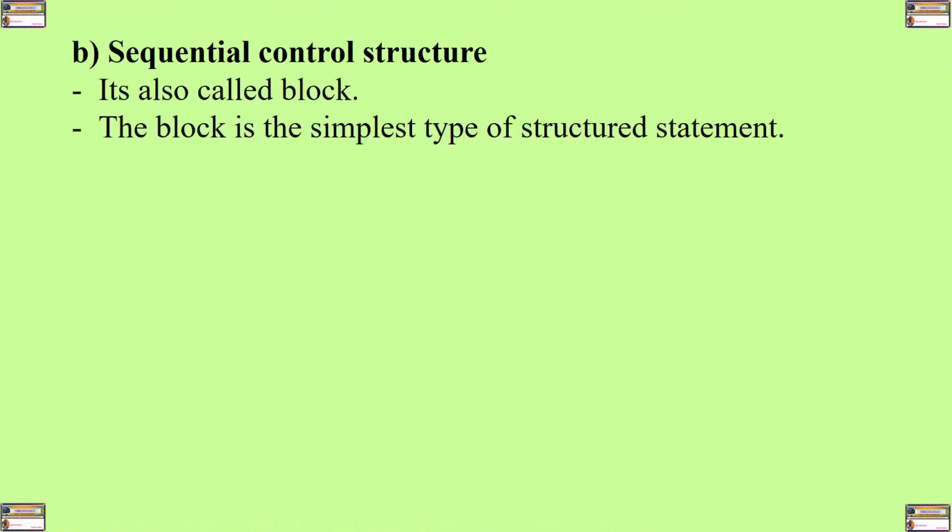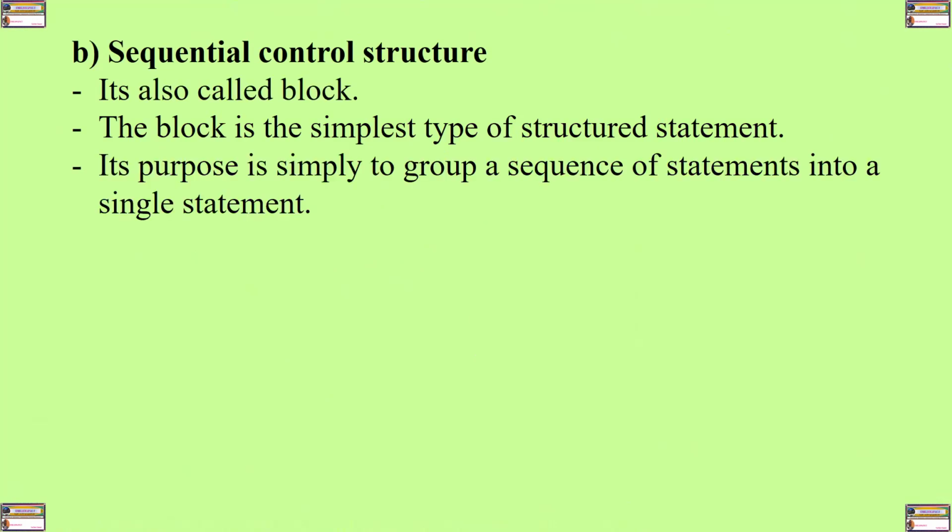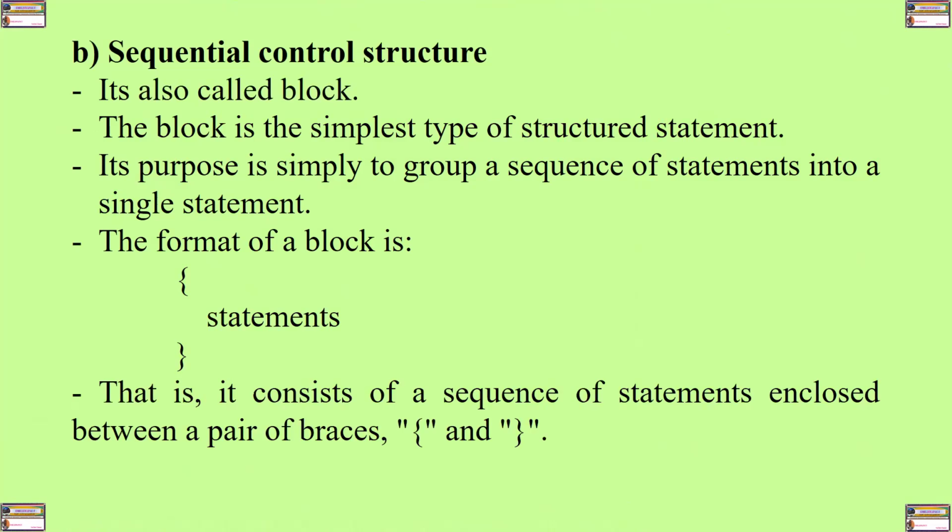So let's look now at sequential control structure in depth. It is also called a block. The block is the simplest type of structured statement, and its purpose is simply to group a sequence of statements into a single statement. The format of a block is as follows. We have the statements. Simple. We have the opening brace, then we have the statements from the first one to the last one executed in that order up to the end, where we have the closing brace.